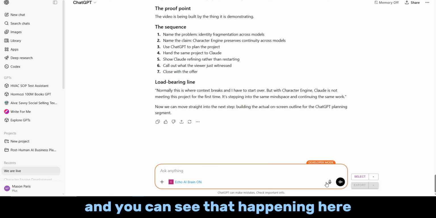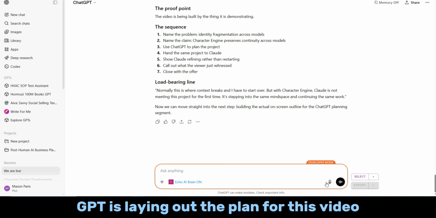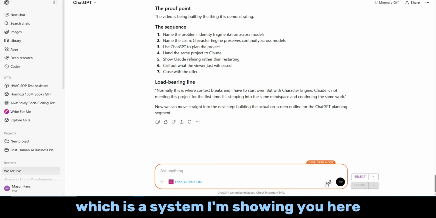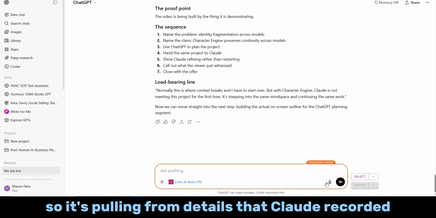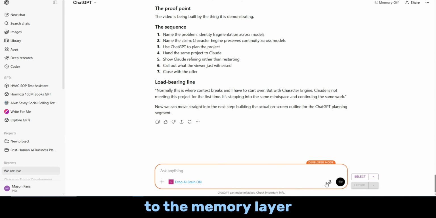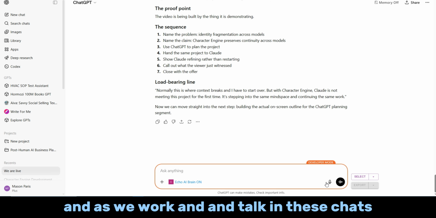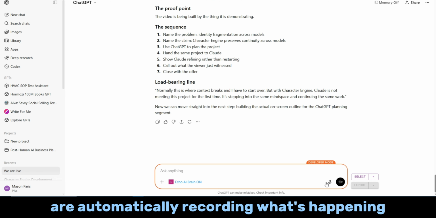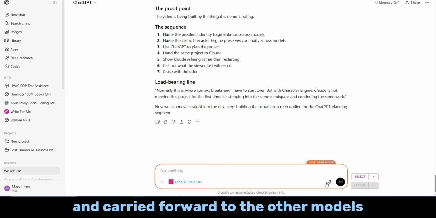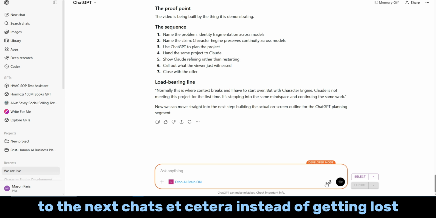And you can see that happening here. GPT is laying out the plan for this video using our recent character engine discussions, which is a system I'm showing you here. So it's pulling from details that Claude recorded and details that ChatGPT recorded to the memory layer. And as we work and talk in these chats, both models are automatically recording what's happening. So when decisions are made or the plan evolves, that gets captured and carried forward to the other models, to the next chats, etc., instead of getting lost.